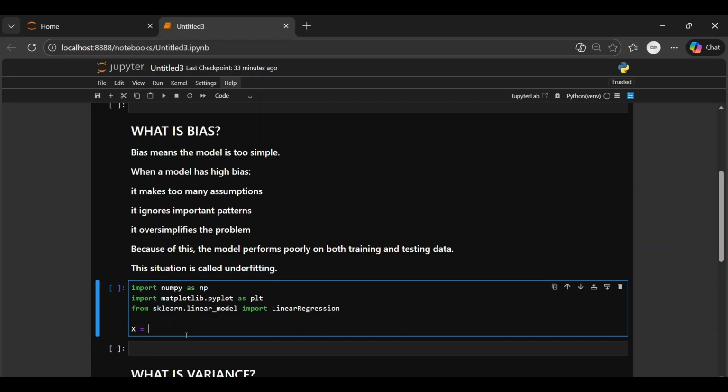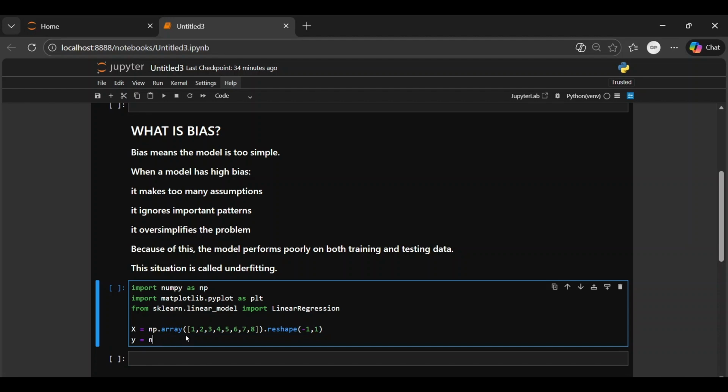We take x equal to np.array of 1, 2, 3, 4, 5, 6, 7, 8, and we reshape this data into a column. And next we create y from an array.